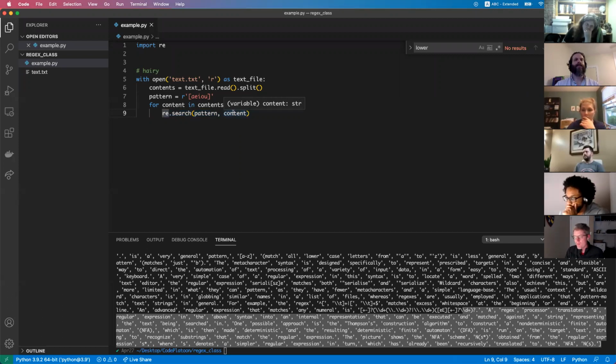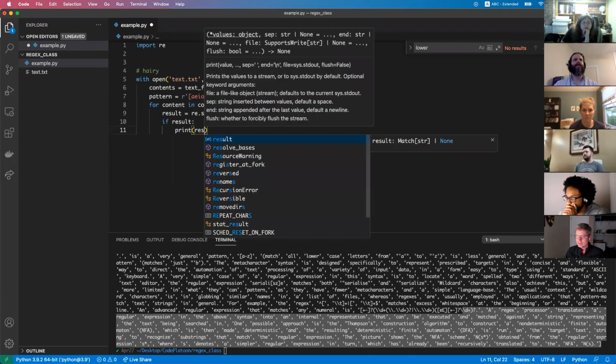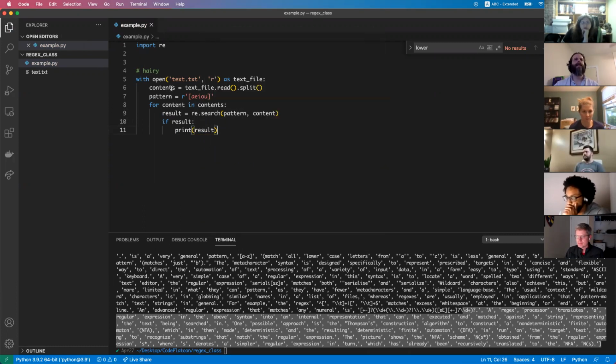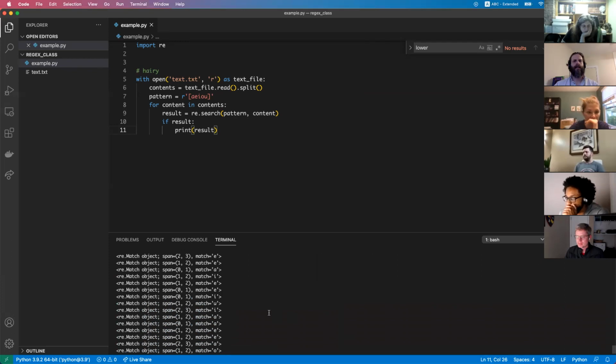So we can set this equal to a variable, and we can check if it's None or not. You can do something like that because None is falsy. So if there is an actual hit, we'll try doing this at first. All right, so let's run this again. And it looks like we got a whole bunch of stuff, right? This is what the match object looks like. It may not be all that helpful by itself.